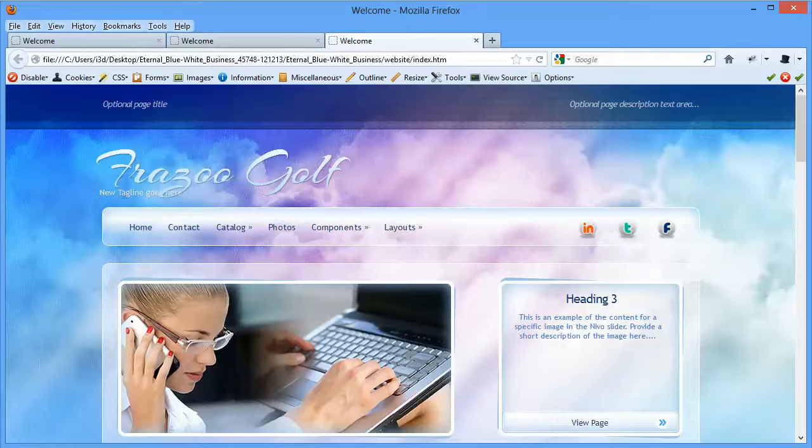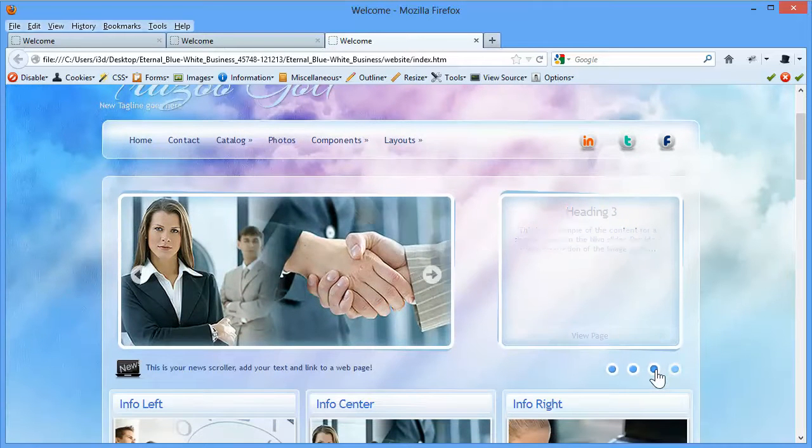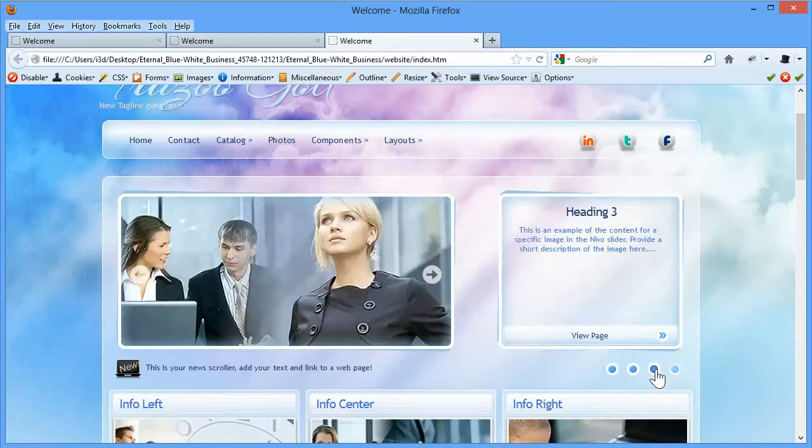Then we can go back to Firefox. We can refresh. We can zip right over to image number 3 to make sure it shows up the way we want it to. It does. It's a perfect fit. Looks great. We're good to go.